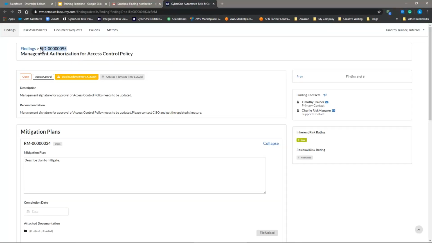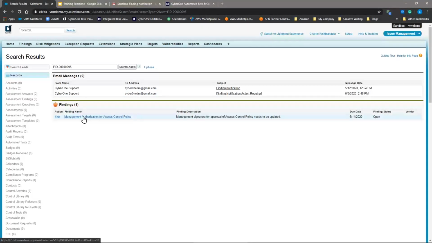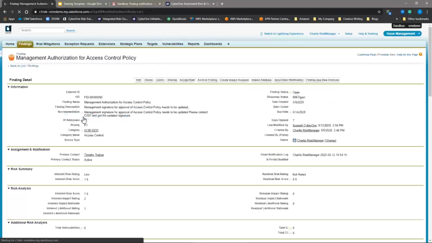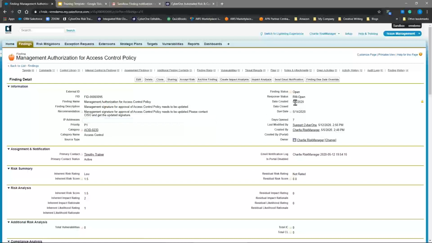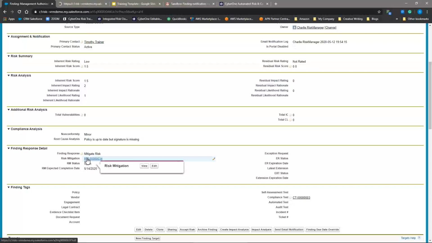Now I'm going to take that finding ID to show you that once it's been submitted here, we can also see it in our management platform. As you can see, I'm just using that finding ID to search here. So I'll click search. And there you see is my finding ID. Now I can see that there is a risk mitigation plan, as the risk manager, that's open. If I want to take a look at that, I can go down to the finding response detail and open that plan.